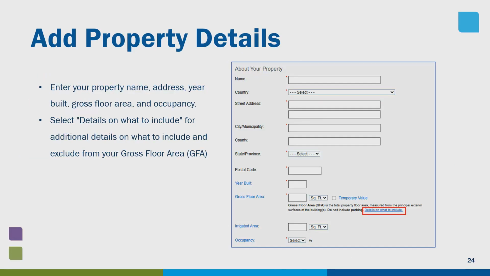The next page will then ask for some basic information about your property, such as the property name, address, year built, gross floor area, and occupancy. As you can see, a number of fields are highlighted in blue. If you're unsure of what the field is specifically asking for, hover over the blue text and a more detailed definition will pop up explaining what the field is seeking.